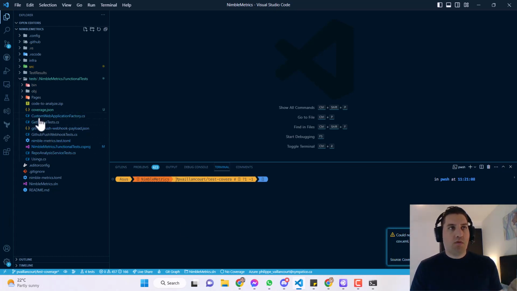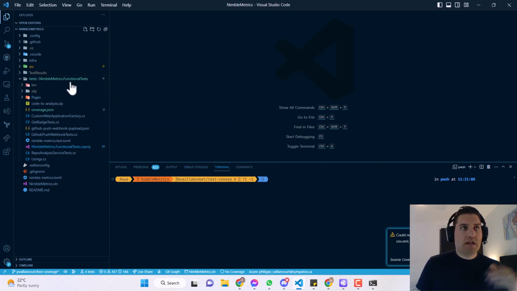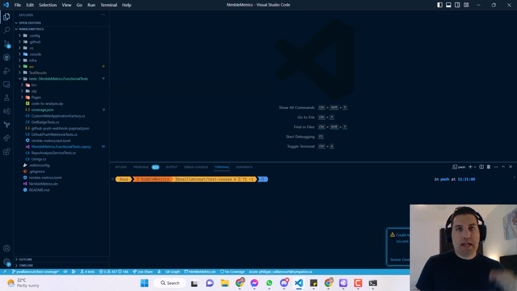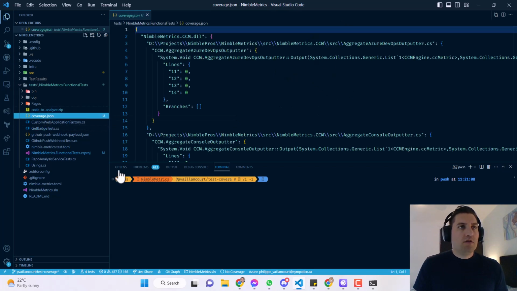And that makes sense, right? All we have is a coverage.json. On top of that, it's located inside of our test project folder, whereas the tool is looking for those files at the root of our project. Now you could configure that so that it looks somewhere else, but we're just going to leave it like that for now, just for this demo. So we're not going to use this coverage.json file. I'm just going to go ahead and delete it for now.